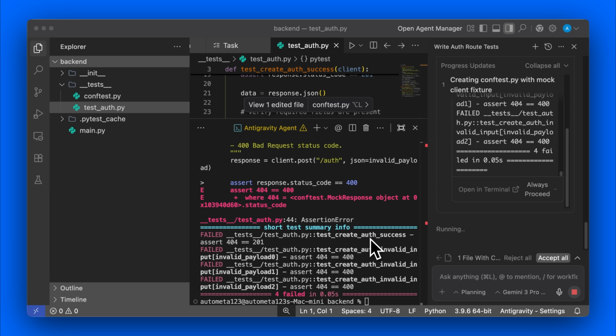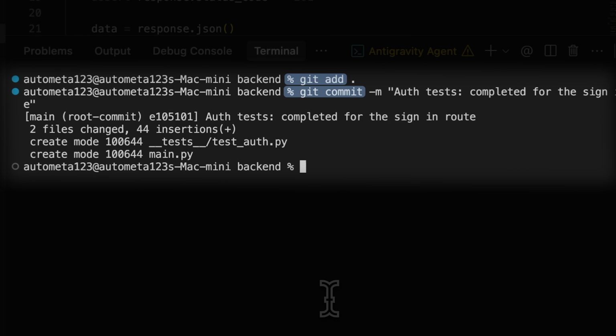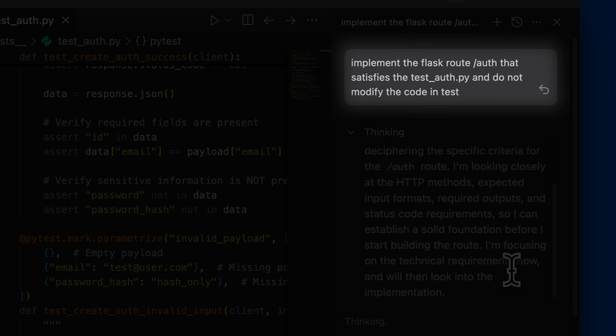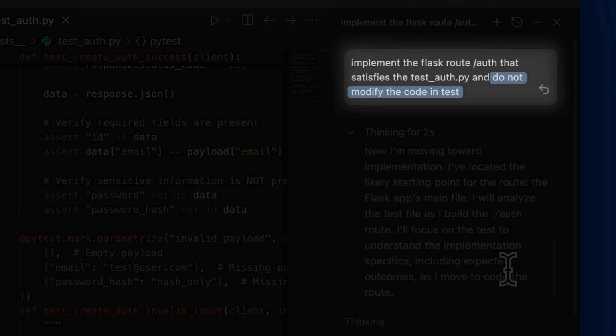After the tests were completed, I committed them to Git to maintain a log in case the agent tried to modify the tests. Then, I asked the agent to write the code for the endpoint, explicitly instructing it not to modify the tests.